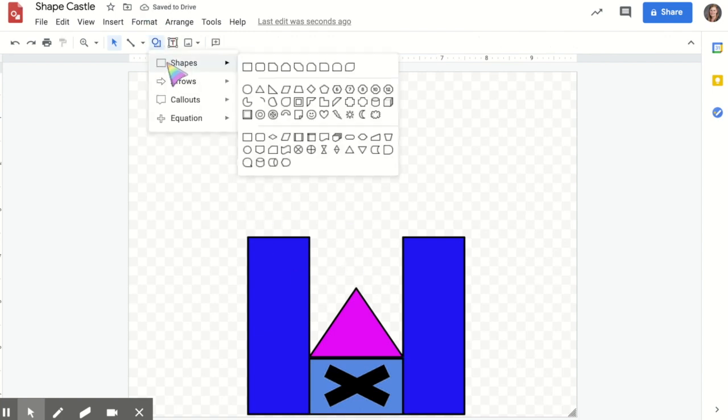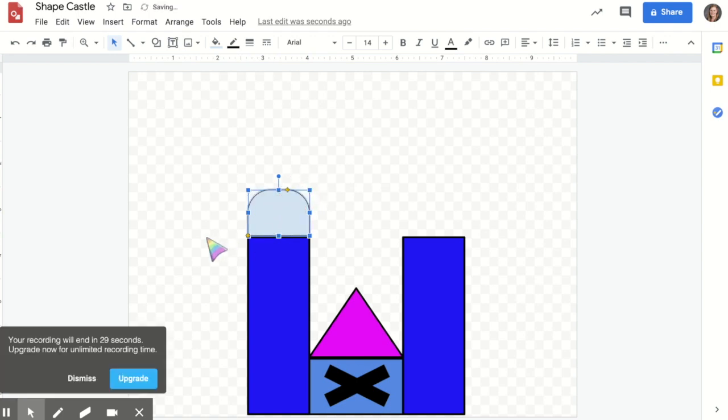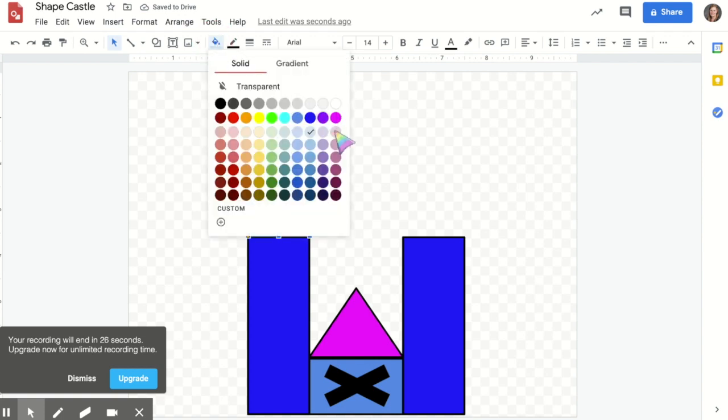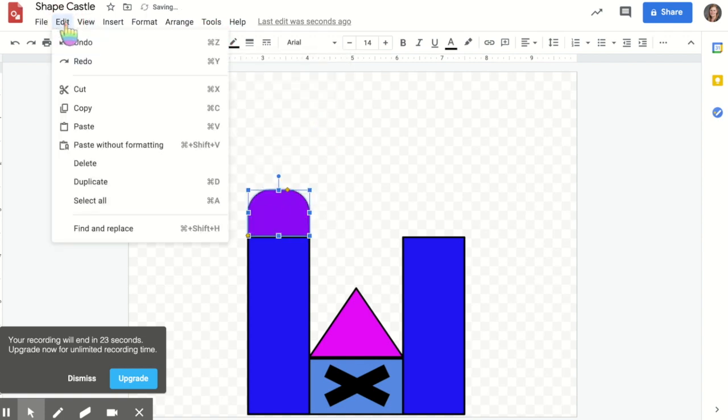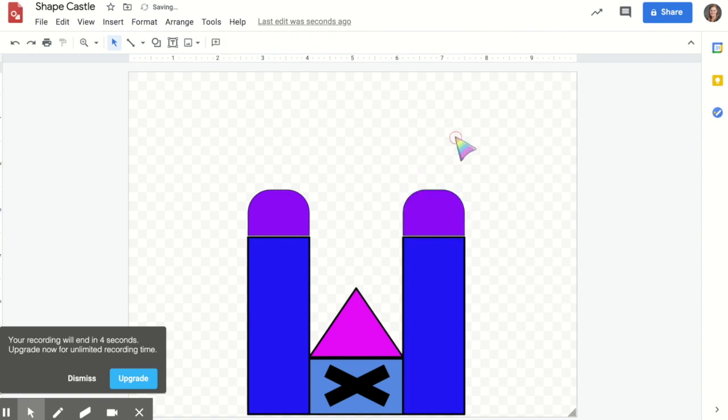So I'm going to keep going, adding shapes to the top of my castle. Some shapes have these little yellow diamonds on them. What these do is they actually change the curve to make it more rounded. And again, I'm going to edit, copy, edit, paste to match it. You can also use this tail to curve your shape and flip it around, or what we call rotate. So you can rotate shapes to use them in different places as well.